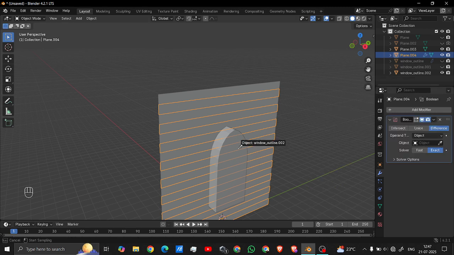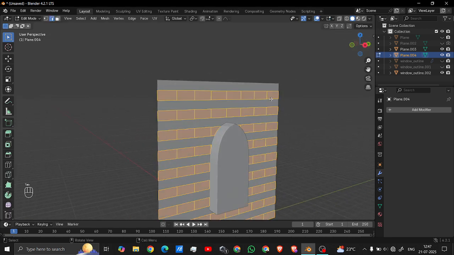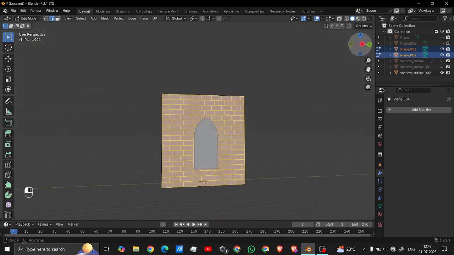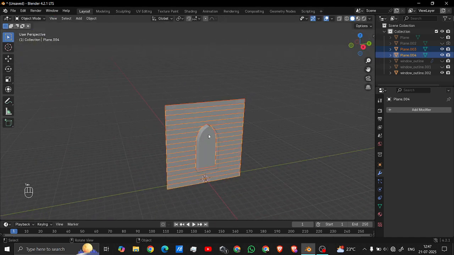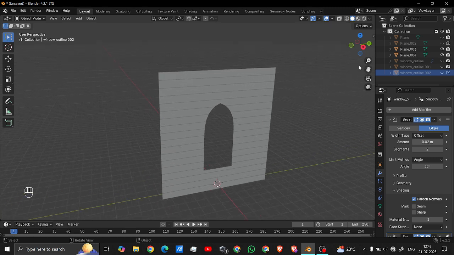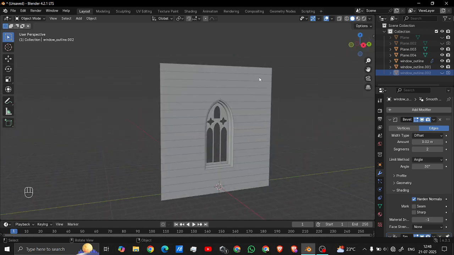Boolean operation. Select this, apply. Now this is what we needed. See this. These are the bricks that we created. It is pretty easy, as you can see. We'll be hiding this. Done. Okay. Now bring out your window and this. These are the details, right?